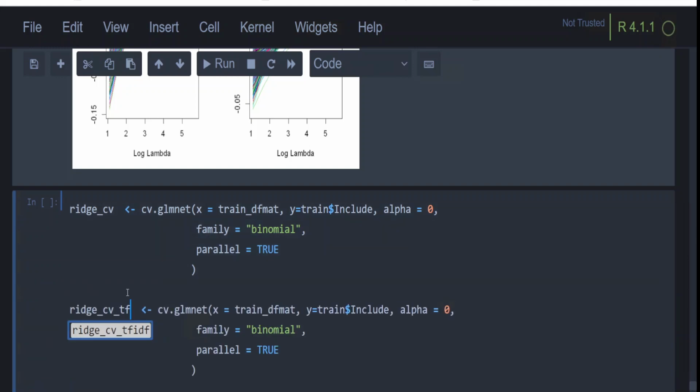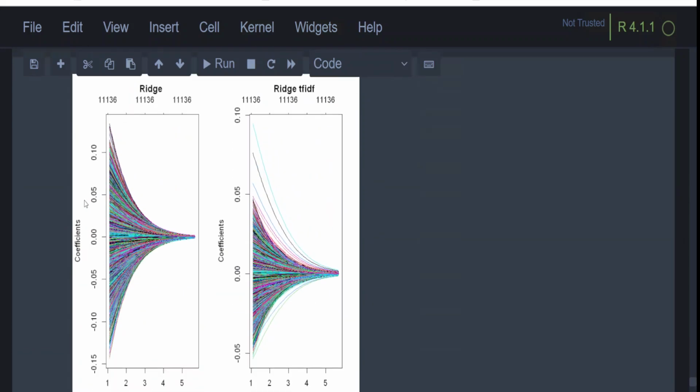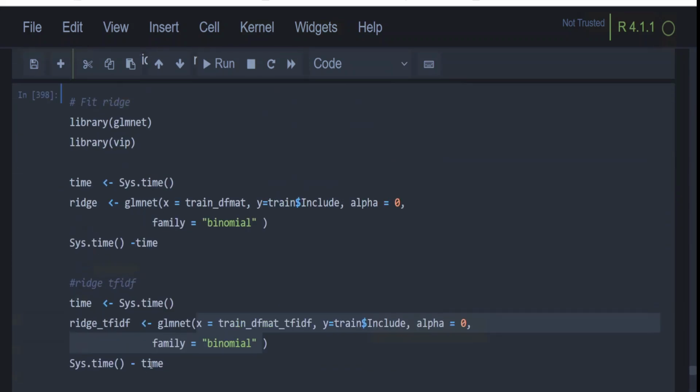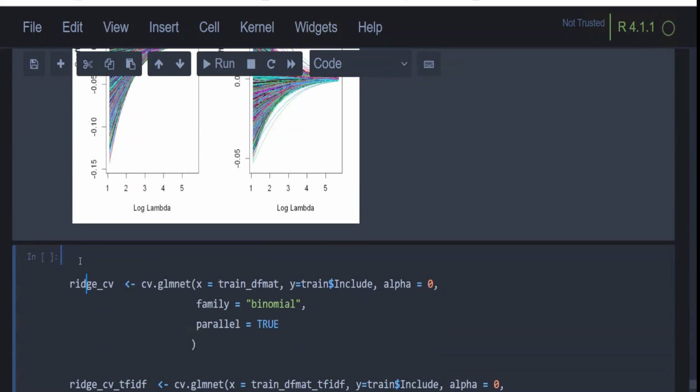So let me call this one TF-IDF. And then here I will simply call the TF-IDF version of the data. Now let me calculate time for both. Actually, I can simply call this. I don't want to type things. I'm sometimes lazy, so I will simply copy and paste here. So let me just copy this one and then change the text.